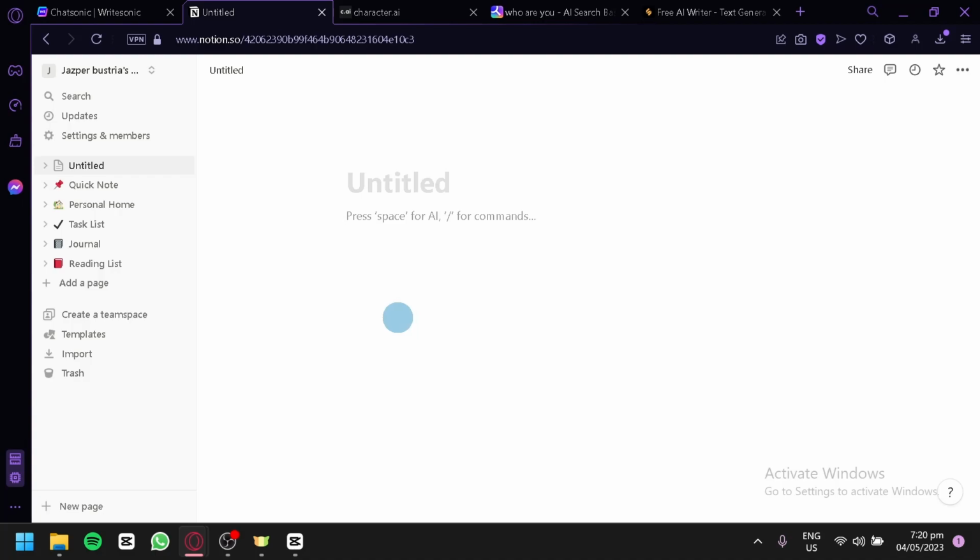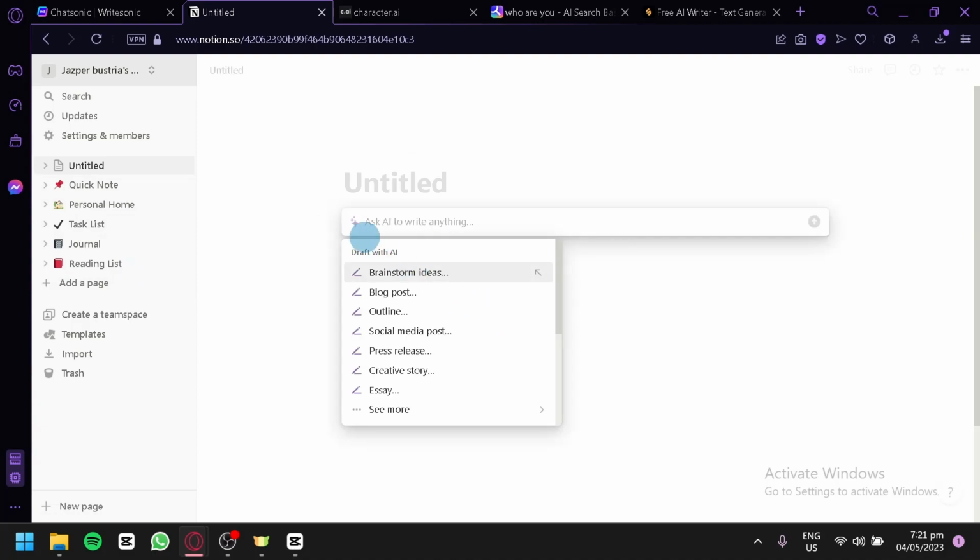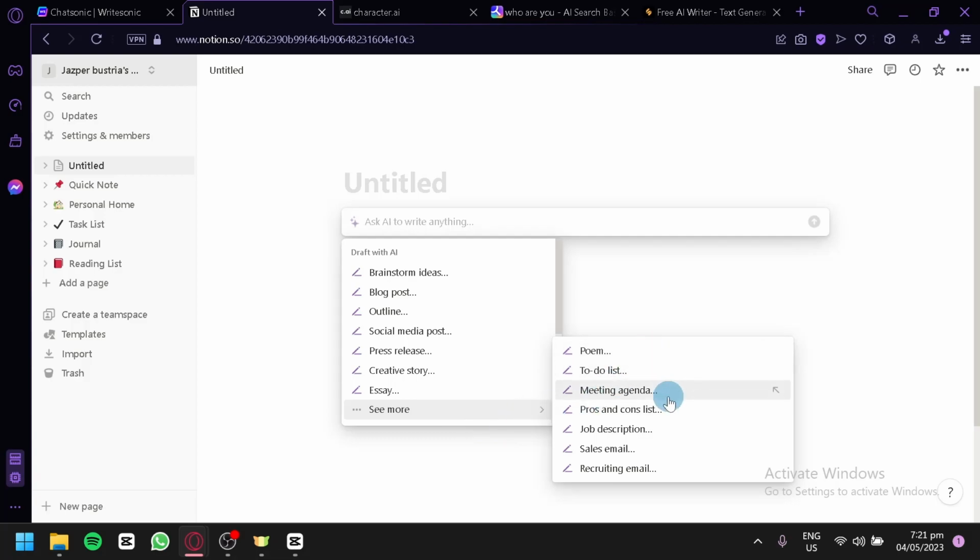Notion is like ChatGPT, but it's also a note website wherein you could take notes, and as you can see here on the left side, like a journal, you can take notes and different things. Over here, you can see space for AI commands. As you can see here, we will be able to ask AI to write us anything. We could ask AI to brainstorm ideas, make a blog post, outline, social media post, press release, creative story, and essay over here. You could click on see more and you would be able to see more information over here.